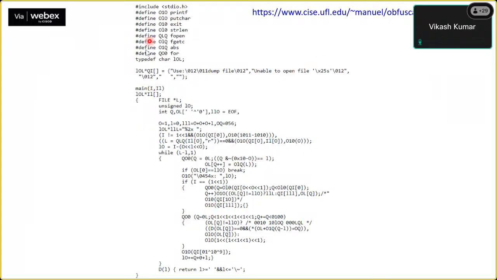So for your example, you can get this particular code. This example is available here. So printf has been renamed as 0L0, putchar as 0L0, exit as 010. And now if you look at this code, it is very difficult to understand what this code is doing.